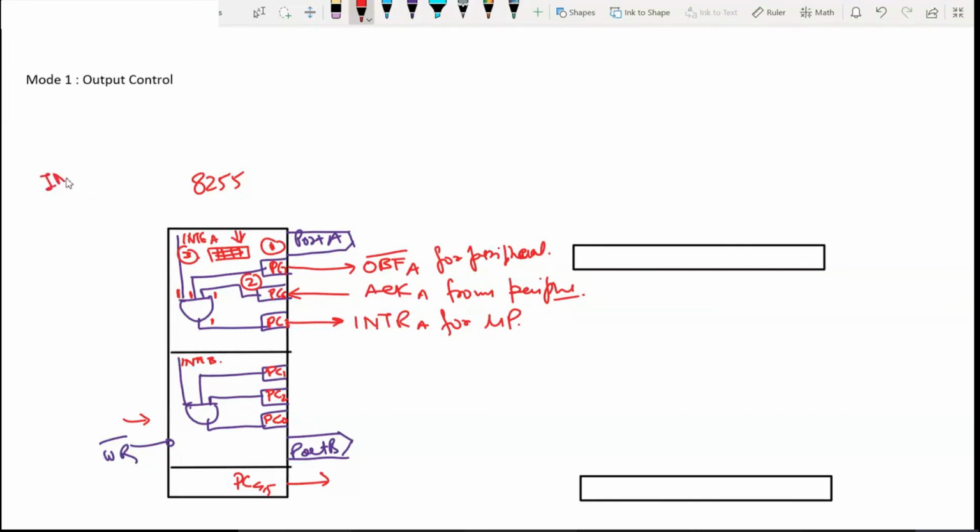Okay, just a little change: INTE follows the input from the peripheral. You just need to note down this thing. So that sequence will be maintained by you. The sequence here is first OBF, then ACK, then INTE, then finally PC3 INTR.